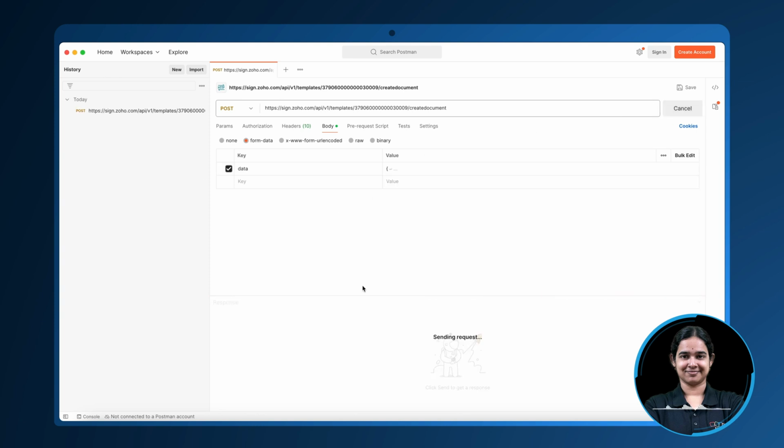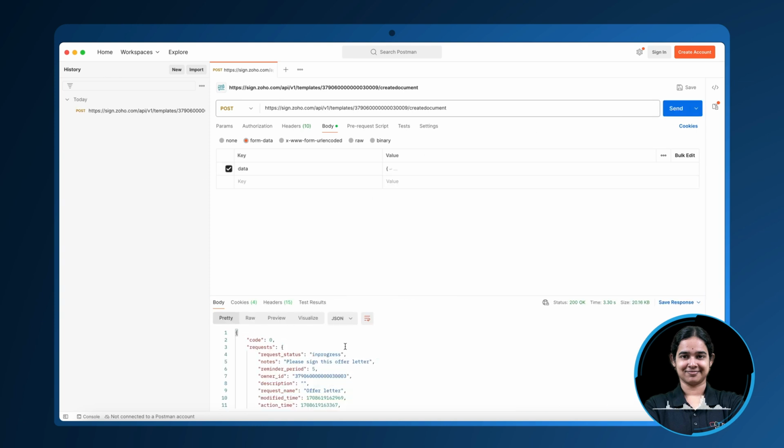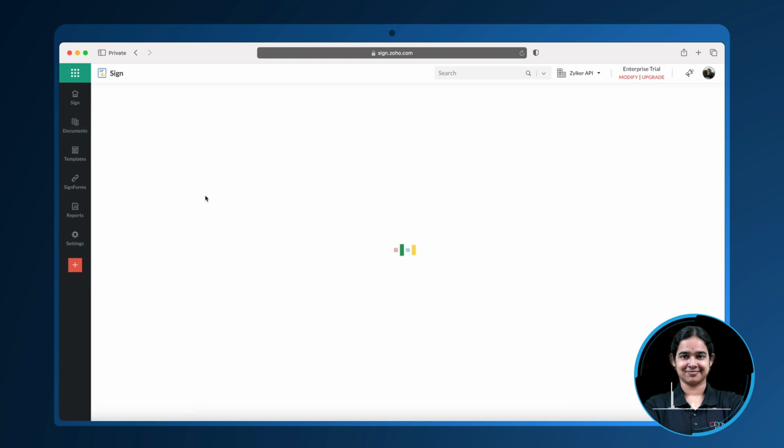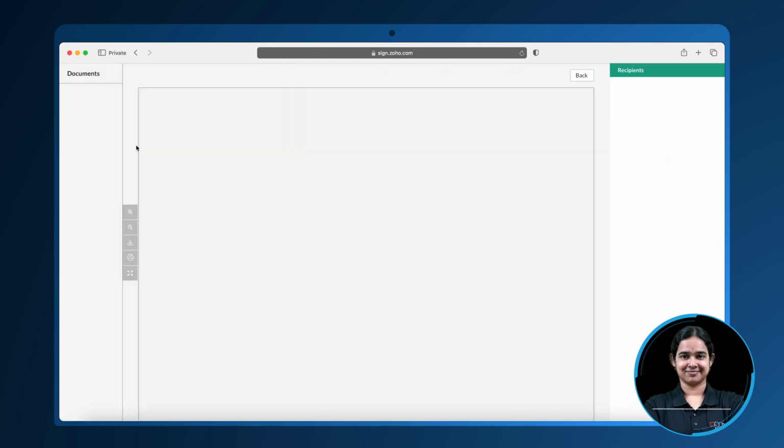A 200 success response indicates that the call is correct and the documents from the template have been sent for signatures. The documents and their status can be tracked from the Zoho Sign app in the Documents tab as shown here.